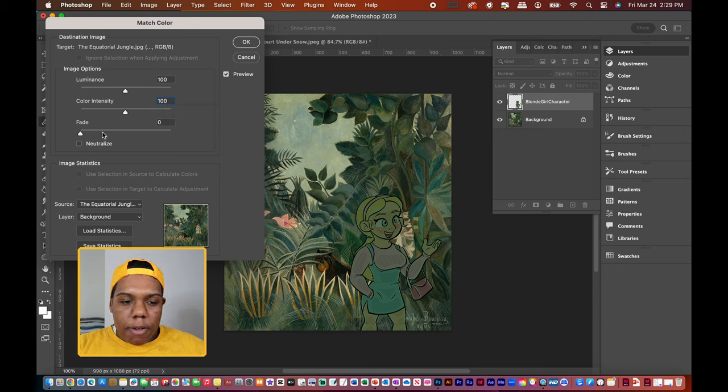And then this last bar is Fade. How well do you want the colors of the background to merge with the colors of your character? Obviously, I don't want my character to be all the way green. So that's why I can play around with this.